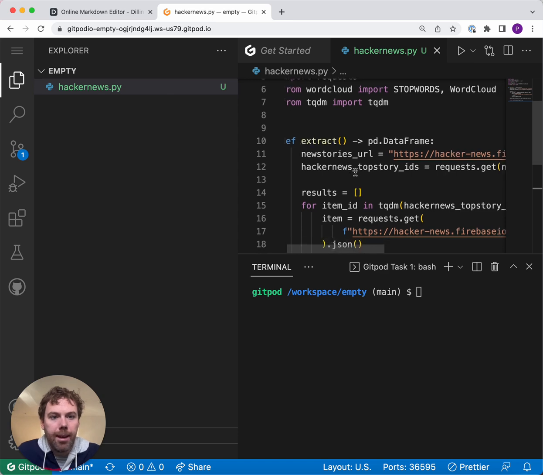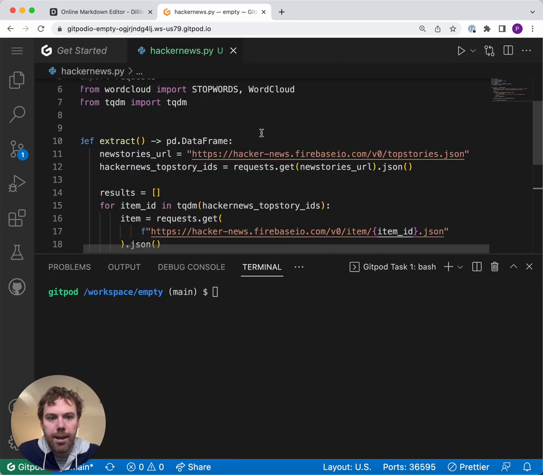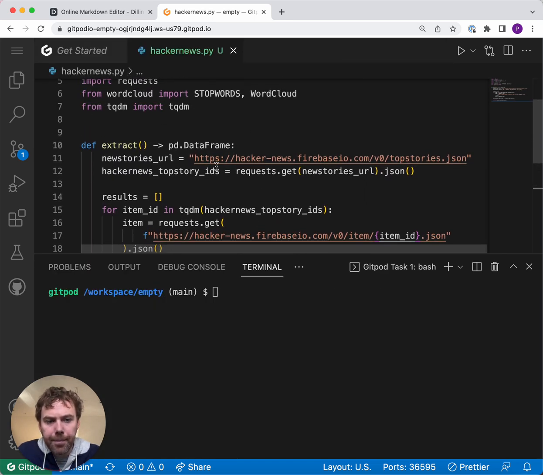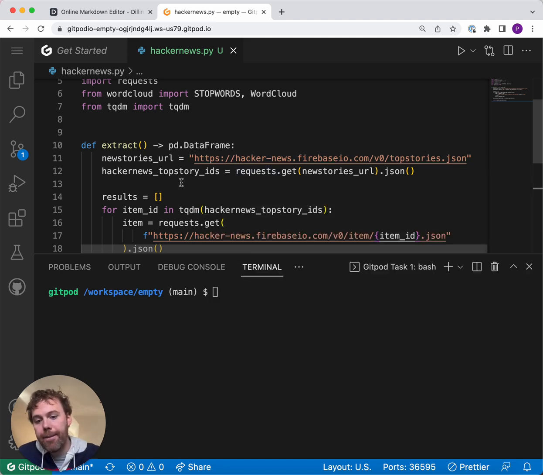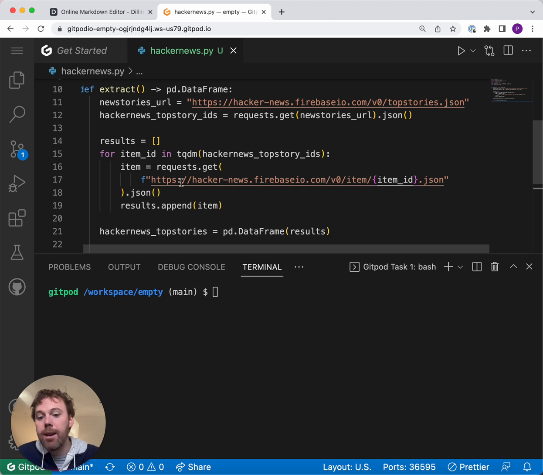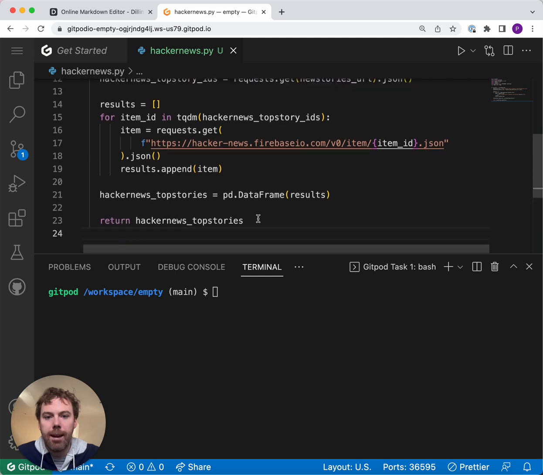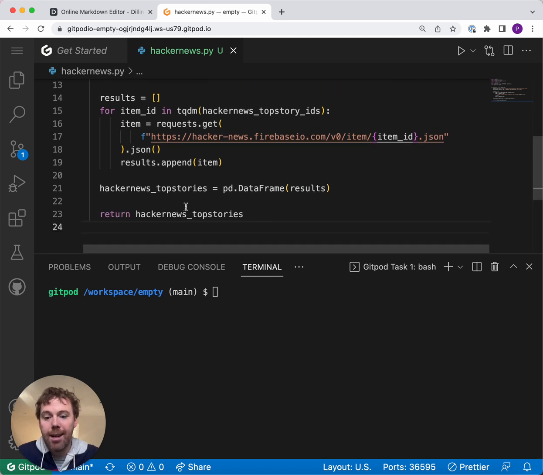It can be a little bit hard to see here, so I'll close that. So we hit the Hacker News API to extract the IDs of the top 500 stories. Then for each of those stories, we go through and we hit the Hacker News API to fetch metadata about that story. So its title, its description, comments, etc. We put all that into a data frame and then we return it. So that is our extract step. We've put that into a Python function.